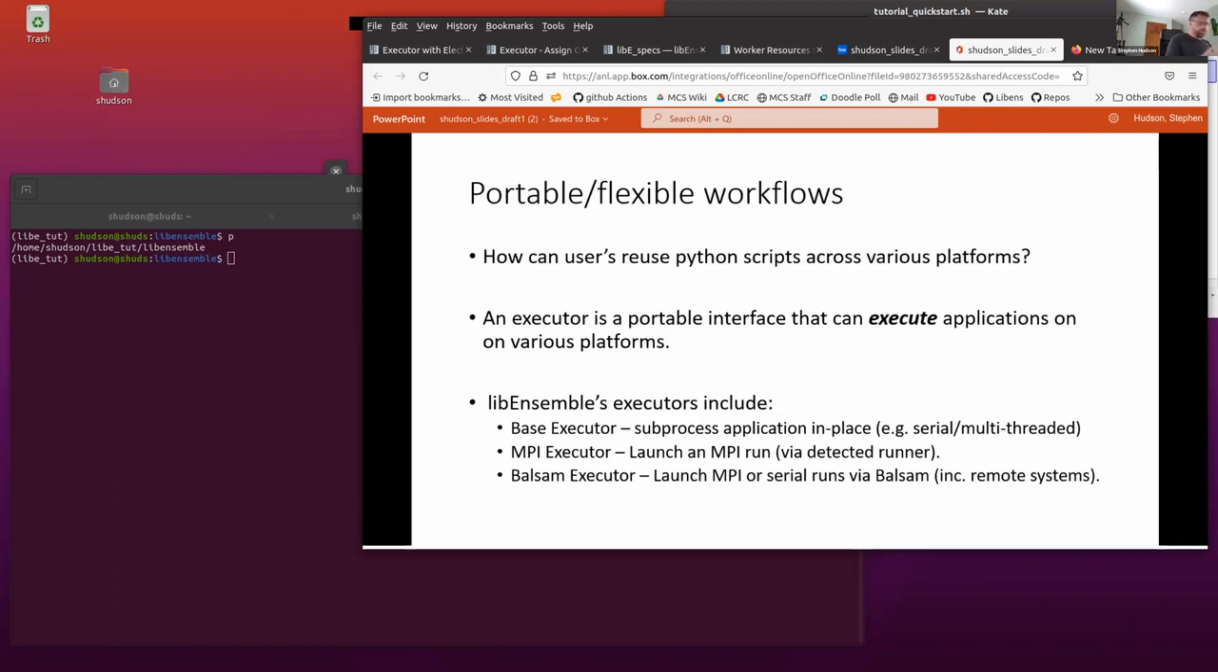And all of these, by the way, will run on your worker. The Mpi Executor will launch an Mpi run, and it will detect the Mpi runner for your system. And it's normally pretty good at getting the right one. But I will say anything that's automatically detected in libEnsemble can be overwritten. You can supply all of these things. And then there's a Balsam Executor, which I will mention in a moment.